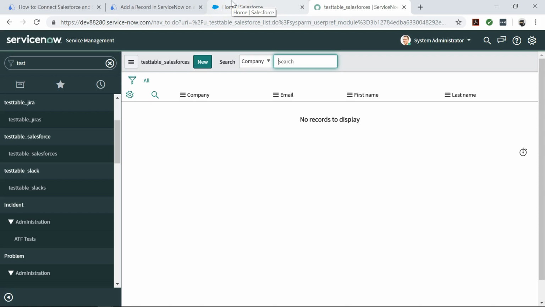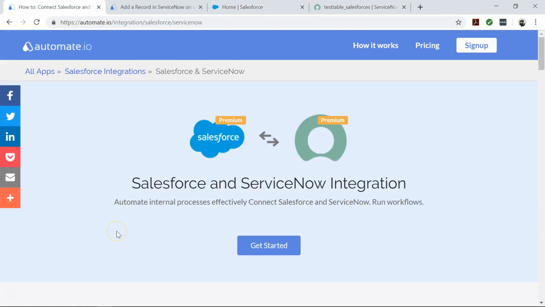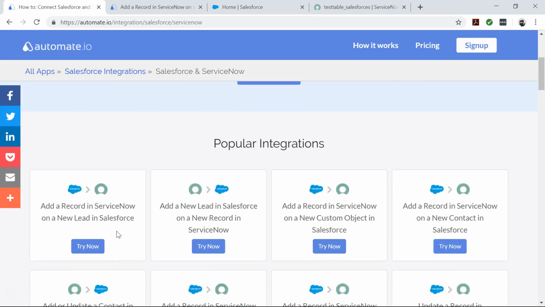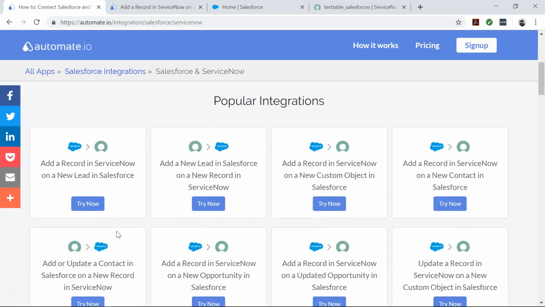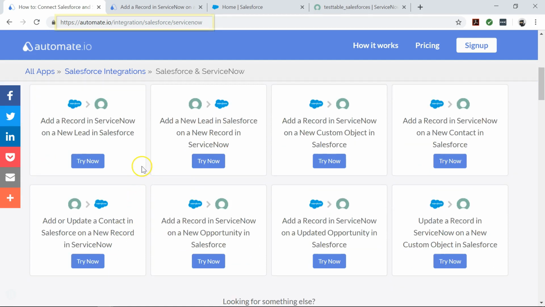So you want to add a record in ServiceNow on a new lead in Salesforce. But do you really have the time to do that manually every time you have a new lead? It can be quite tiresome. That's where Automate.io comes in. It's a simple tool to connect your favorite web apps.